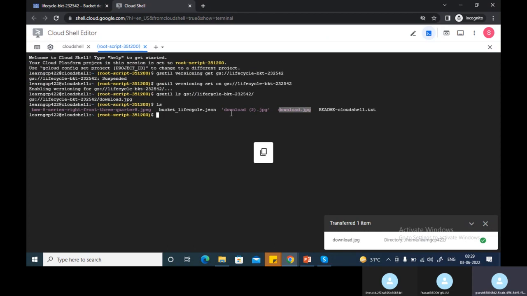Now if you remember, yesterday we copied one object from Cloud Shell to our bucket. The command is gsutil cp and the file name. So the file name will be download.jpg, and then the bucket name will be gs://. Why is it not taking lifecycle?